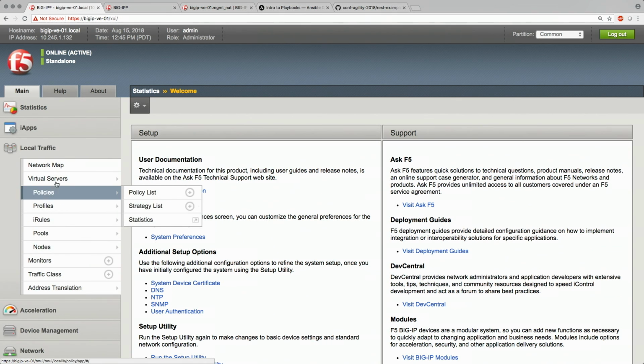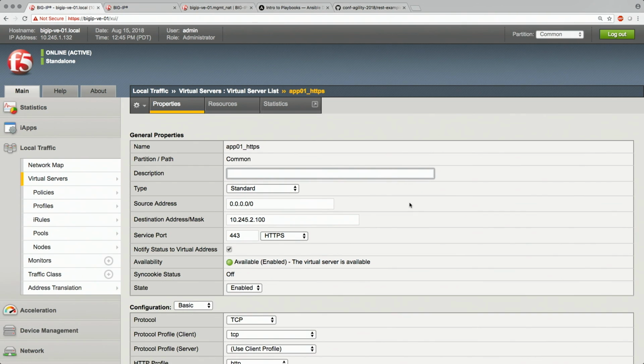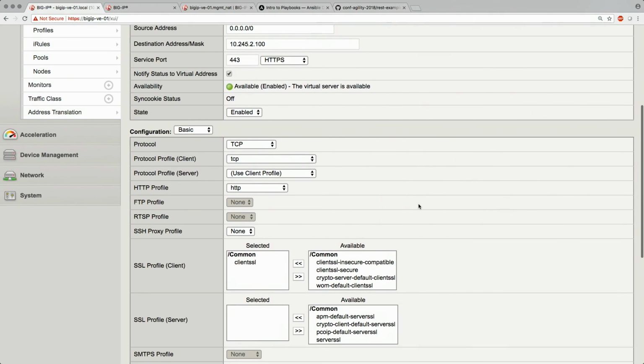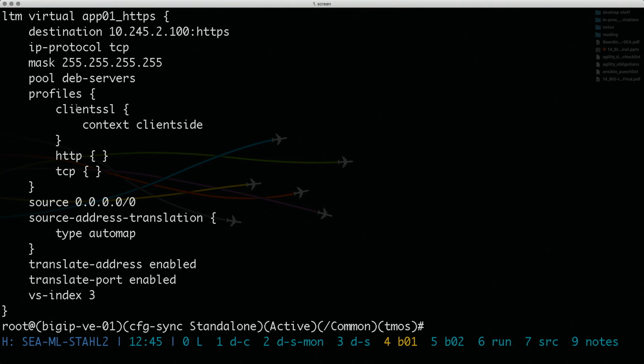So we can actually look at the existing configuration, right? Virtual servers, like I said, I have two virtual servers running, labeled application 01. I have an HTTP and HTTPS listener. This is pretty simple. I just have a client SSL profile and a pool with a single member behind it. This is just basic SSL termination, right? And so what that looks like is this description here. So I have destination IP, that sort of thing.